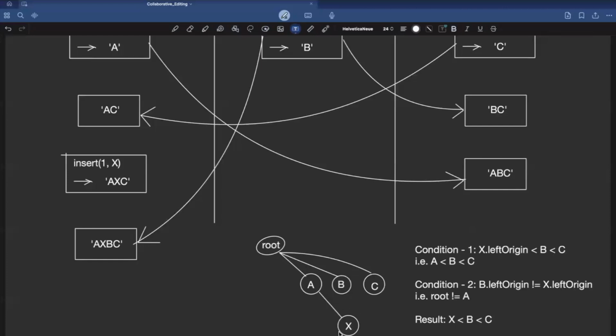So X is anyway added as a right child of A, because as per this entry, X should come after A, right? So AX, BC will be the order in which the entries will be read based on these two conditions.